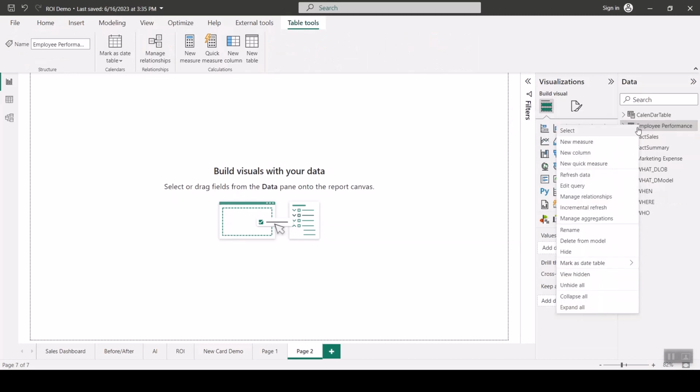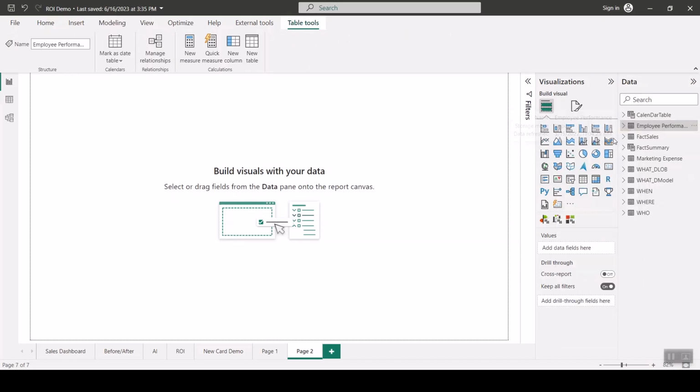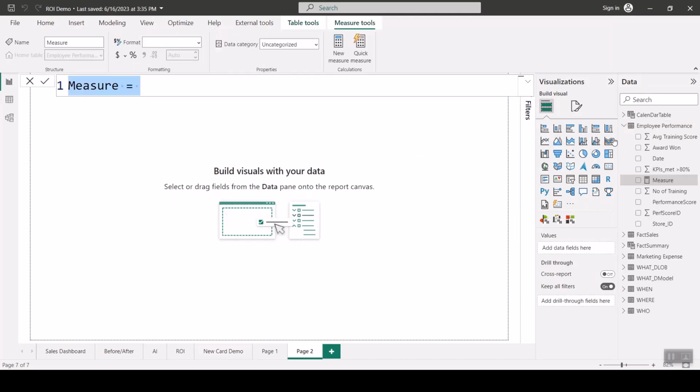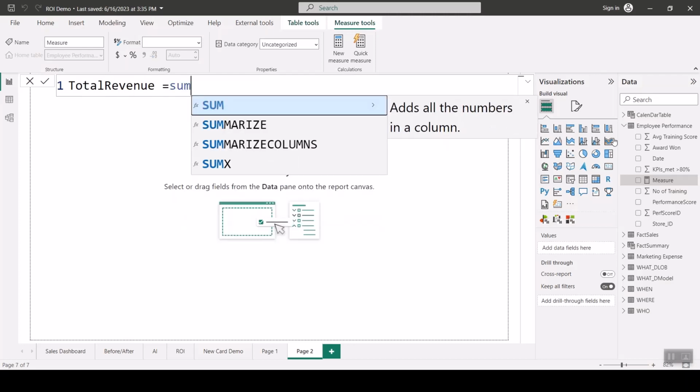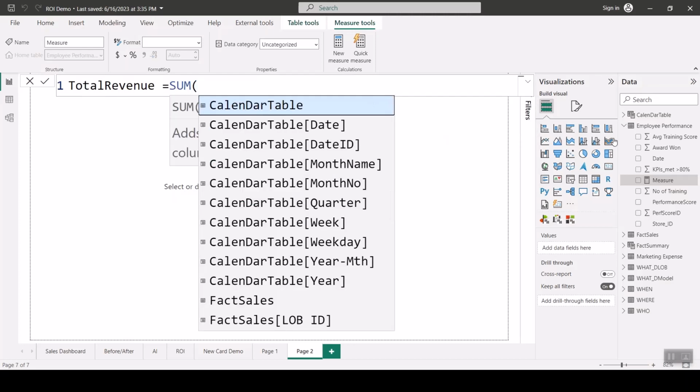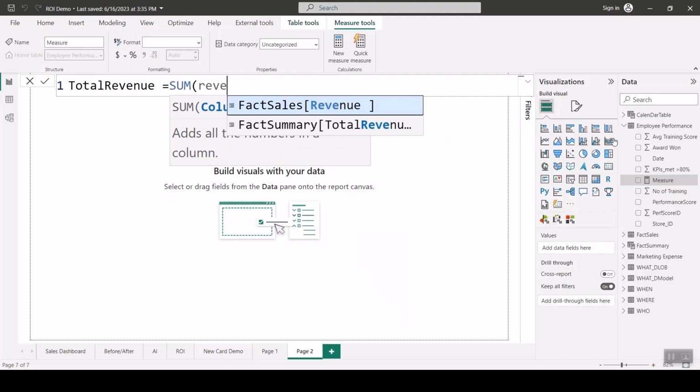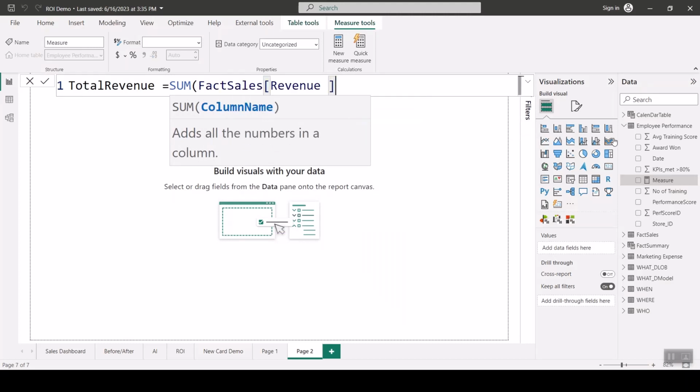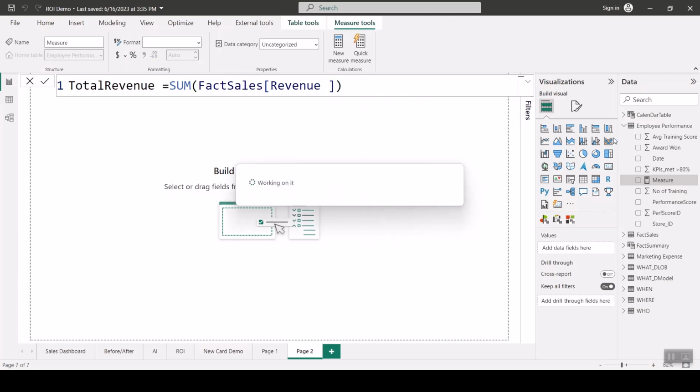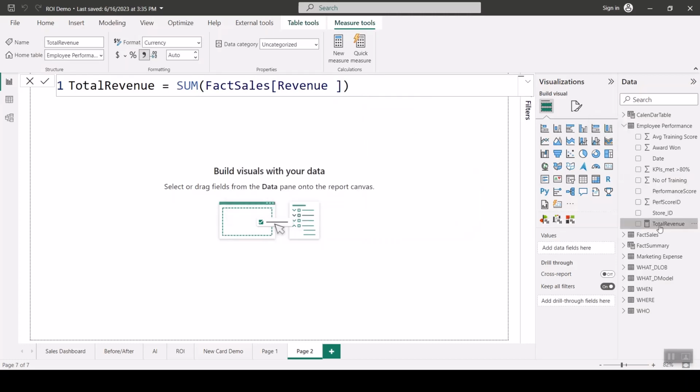So I'm going to right-click Employee Performance, and I'm going to sum up the revenue. So I'm going to type total revenue, and I'm going to use a function called sum. Sum adds all numbers. So I'm going to put the revenue in here, my fact sales revenue. I'm going to close my bracket and hit enter. Then right here you can see the measure that I just created.